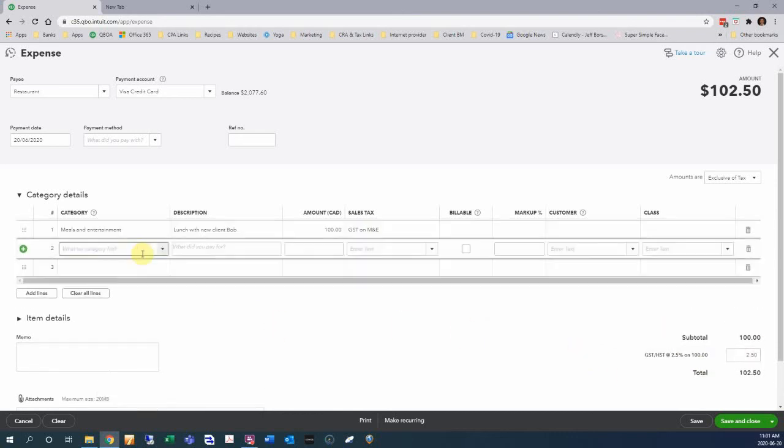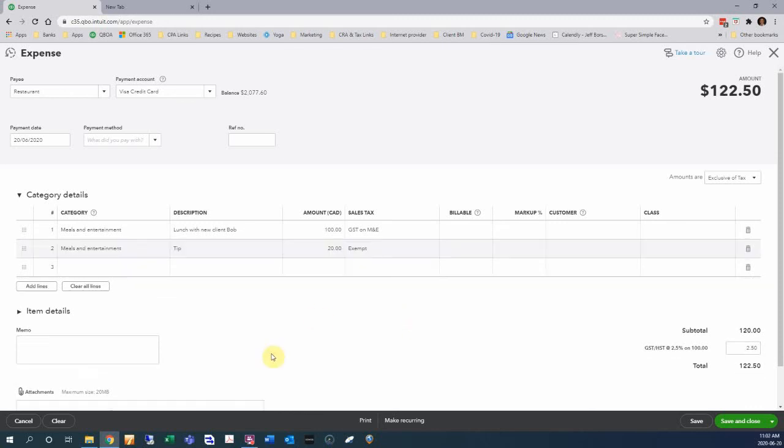Now, if you had a tip, you would want to do meals and entertainment, tip, and of course, that's going to be exempt. There's no GST on a tip. So this would be how our entry would look using the 50% GST on meals and entertainment.